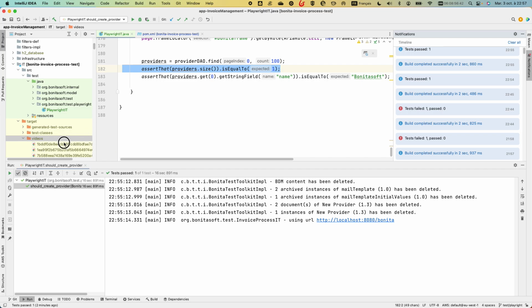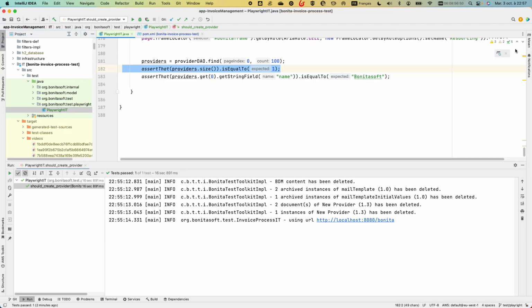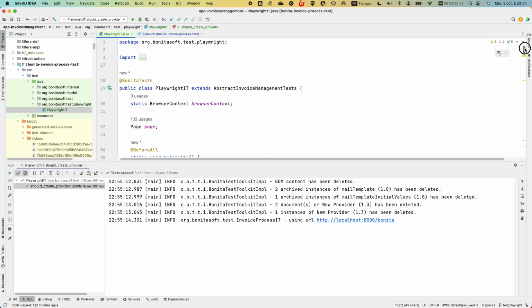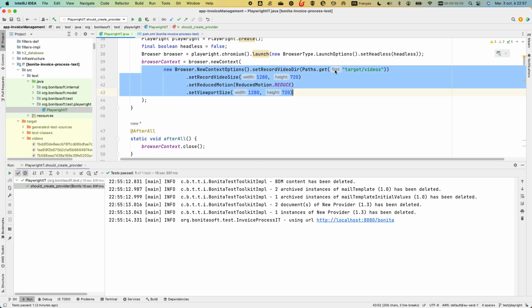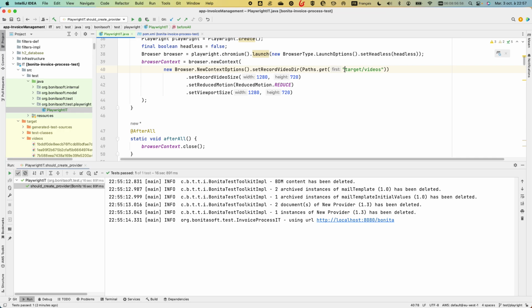This thing is recording the video under the target folder, and this has been configured by a simple instruction saying that I want to record the videos under the target video folder with a specific video size, reduced motion and a specific viewport size.